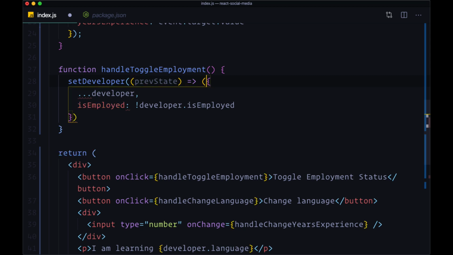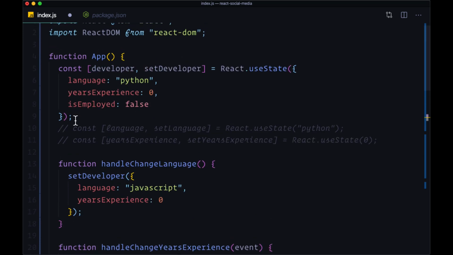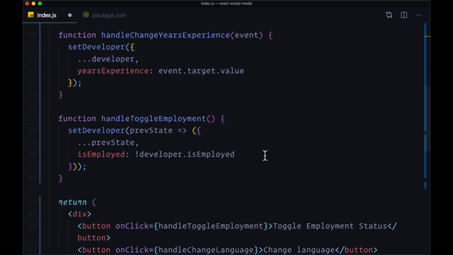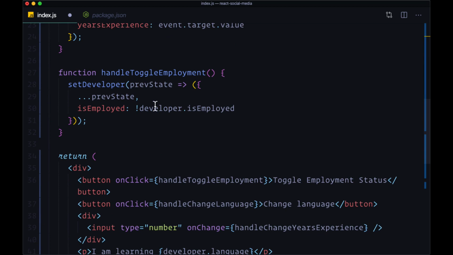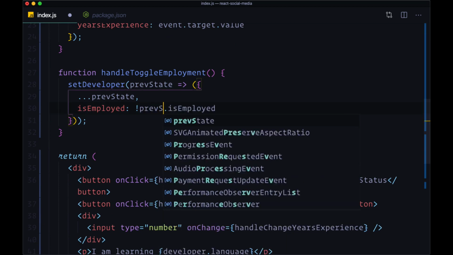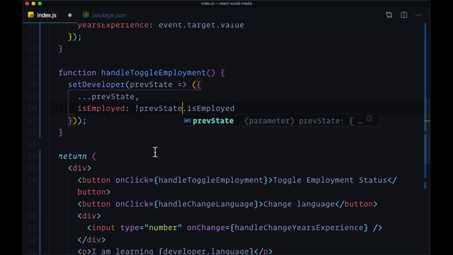And we want to make sure that we return this new object, so we want to wrap that in another set of parentheses here. We can remove these parentheses around the parameters if we like. To make sure that this is updated correctly, we can spread in, instead of developer, the previous state, which is the same as the previous developer object, but it's just guaranteed to be that previous value. And isEmployed we can change to prevState.isEmployed.